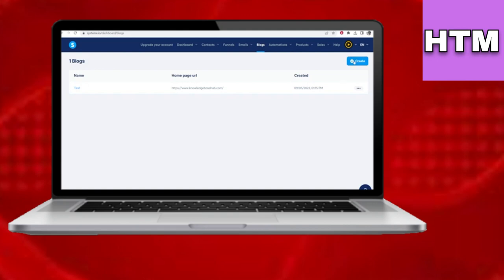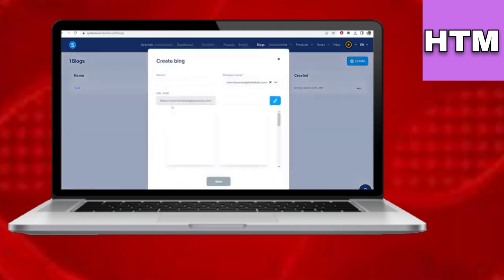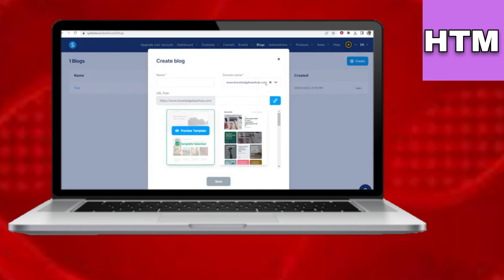Now you can see I've already had a play around with this and created one test blog, but you want to go to create, and here you can then enter the name of your blog and choose a domain name. By default, you won't have any domain names connected. I just connected one for a tutorial, but you can connect domain names for free. So if you have a domain name, you can connect it for free. You don't even have to upgrade to a paid plan to connect the domain name.